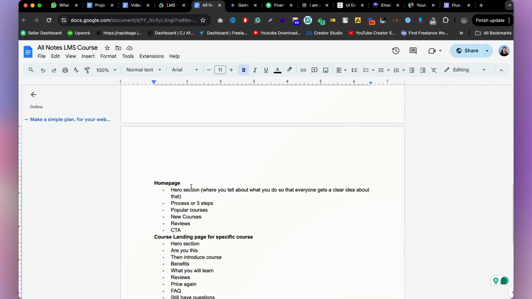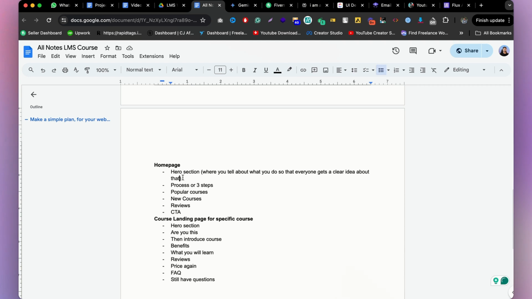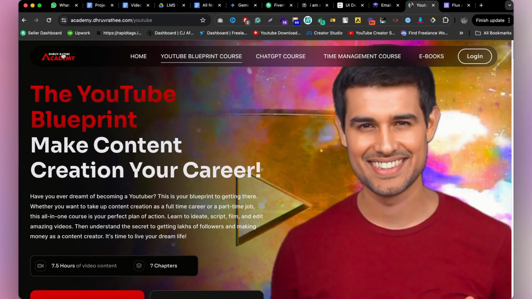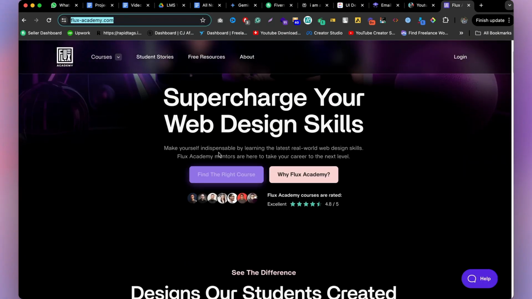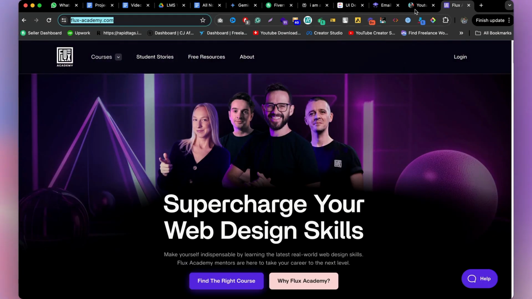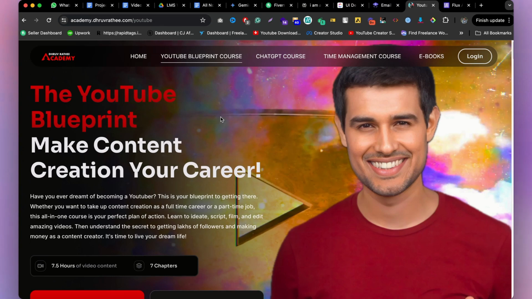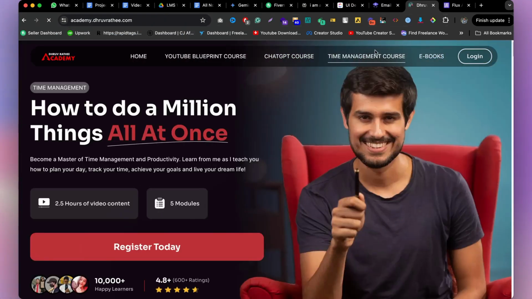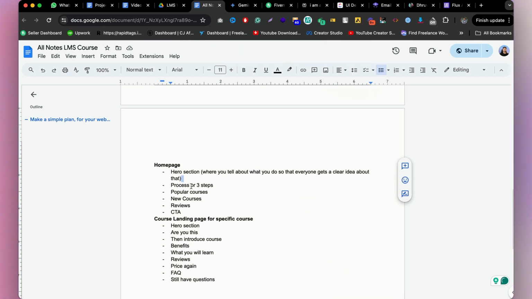So that's why I just wrote it here. This is mainly the plan of how many sections will be inside the page. So this is the home page, and this is my plan for that. Let me show you what I did. This is going to be a hero section, and if you go to this website, you will see this. This is the hero section. We're going to do something like this, or like this. Okay, let me go back. We're going to do something like this. And then a 3-step process, popular courses, new courses, reviews, and a CTA like this.